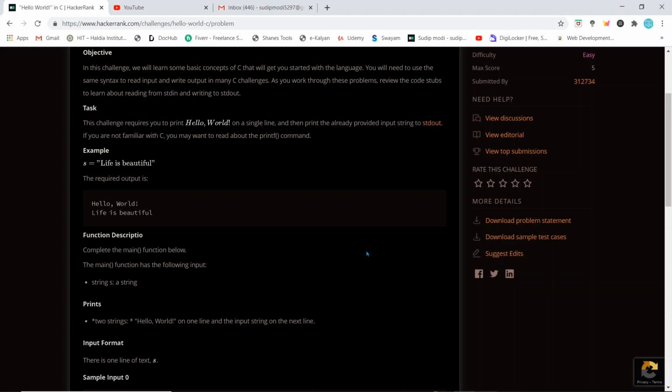If you are not familiar with C, you may want to read about the printf command. The example here is S is equal to "life is beautiful". S can be said to be a string. This is a set of characters. So this is a string. Okay. The required output obviously will be: the first line will have hello world, and the second line will have the input, life is beautiful, as an output.